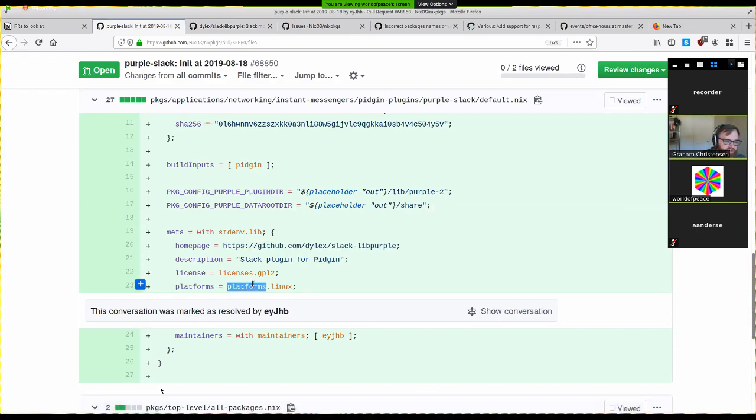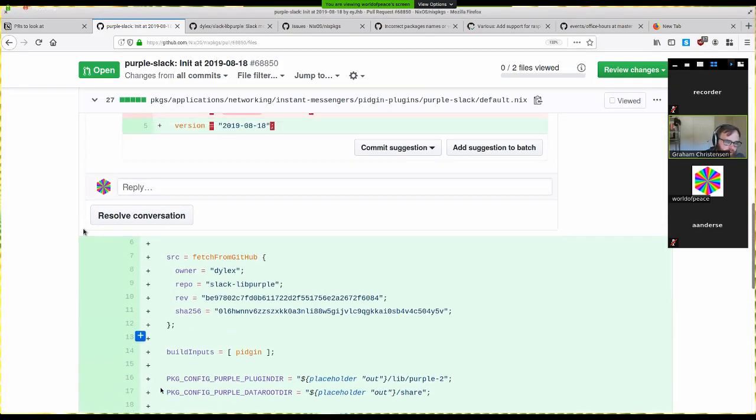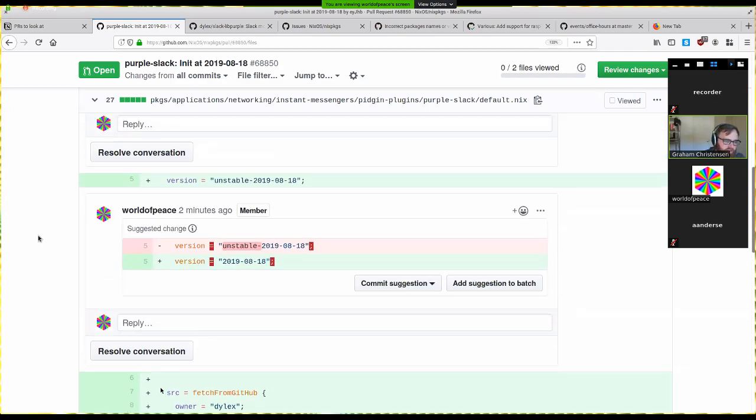We have a couple of questions in the Zoom chat from Tilpner. One is about pkg-config in nativeBuildInputs, since Pidgin propagates it anyway. And also, they weren't sure about the platforms. It might support other platforms, but it's hard to test for.